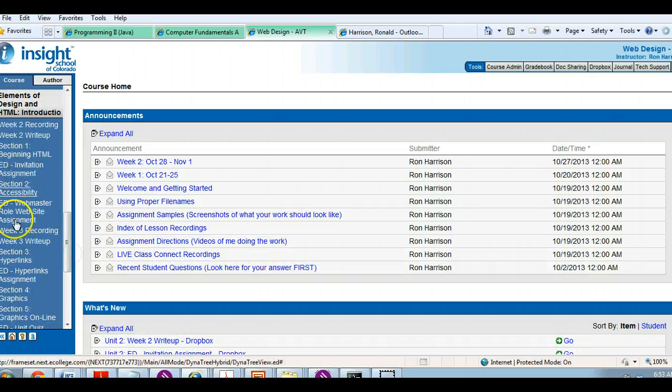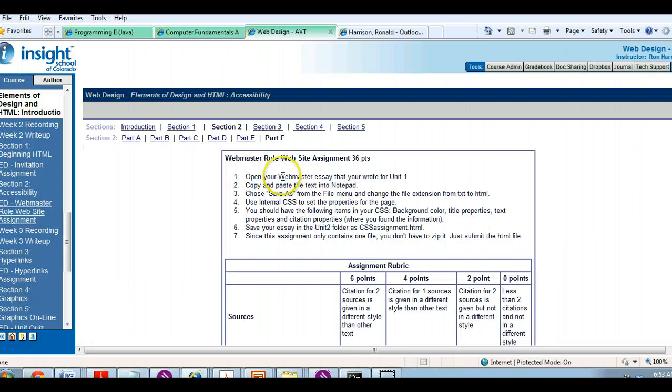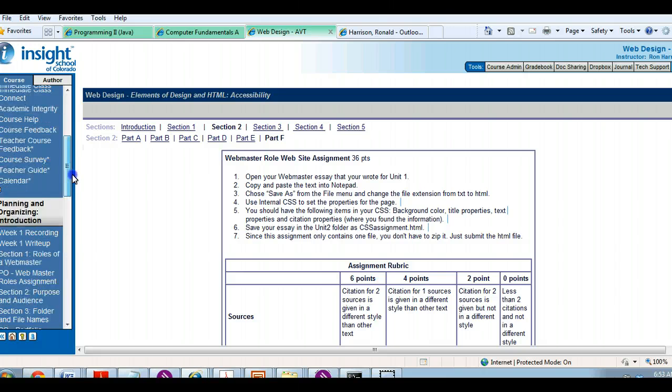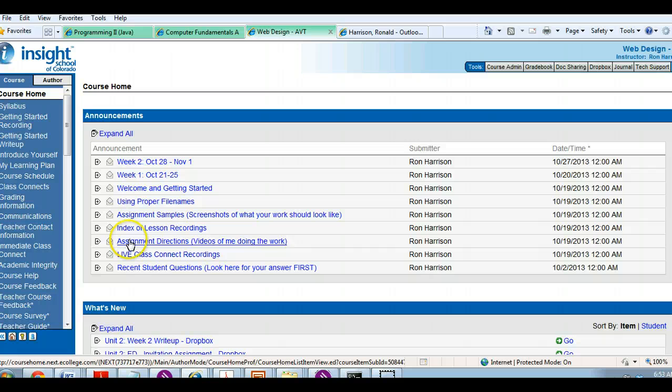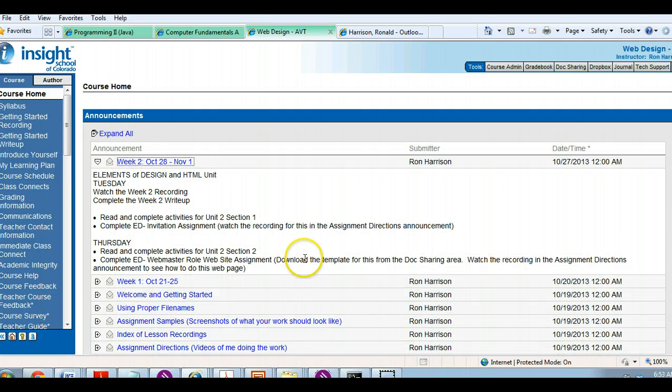The other assignment you have for week 2 is the Webmaster Role website. So what you're taking is the Webmaster essay from last week and you're converting it into a web page. Now on this, if I go to the direction, don't follow these directions because I've given you a tool to help you. If I go back here to Course Home and I go to week 2, it says download the template from the doc sharing area.